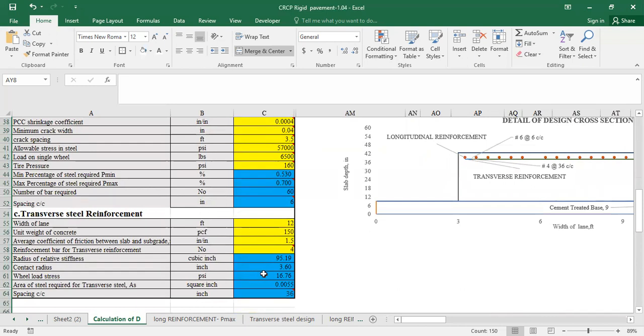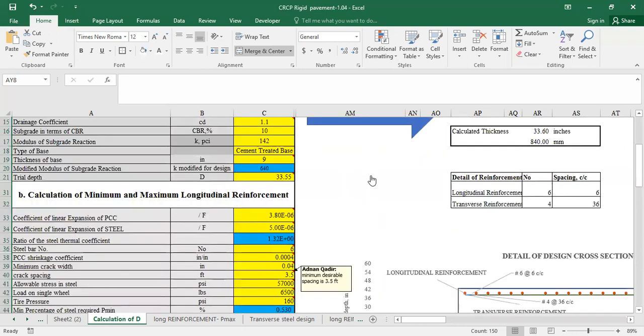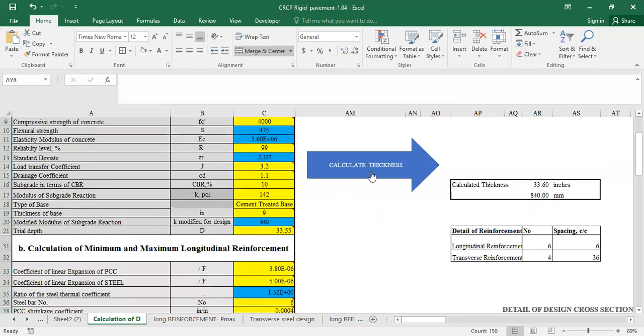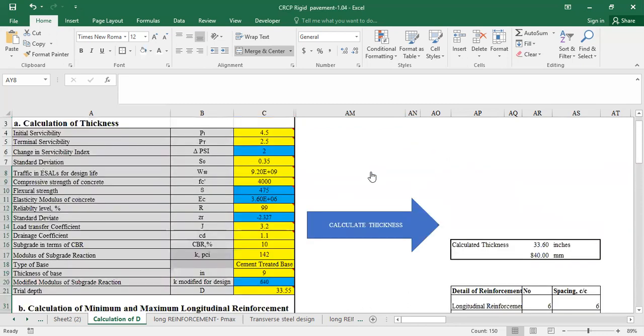Once you have done with this, you have to press this calculate button. You have to input your values in yellow boxes only. The blue is automatically calculated. For instance, if someone wants to know what value of standard deviation he or she may be using, there's a comment saying there's a range between 0.30 to 0.40.